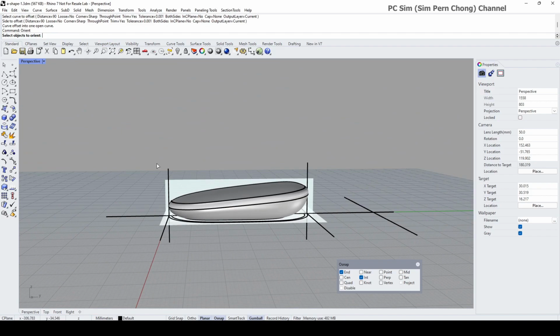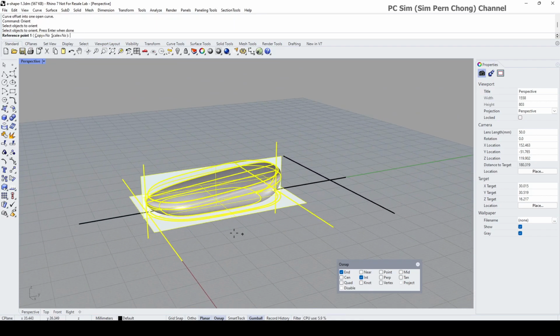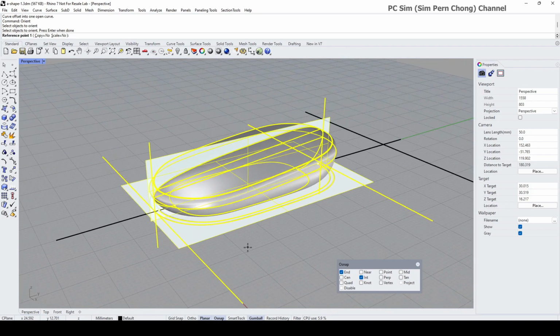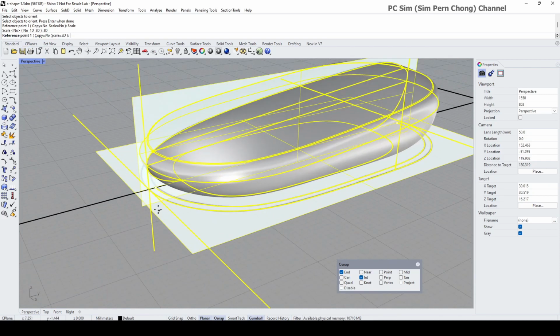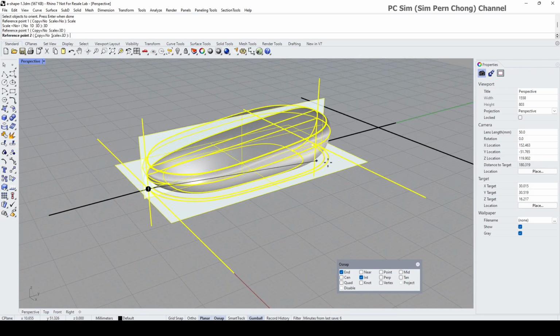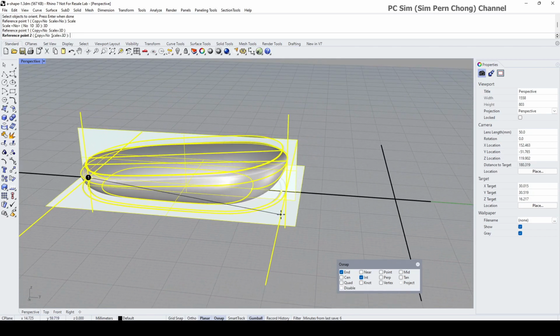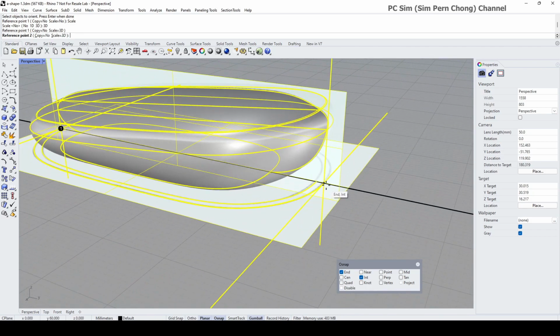Select object, orient will be this. Enter. Oh, before I do any of this, you need to click the scale and set it to 3D. Okay, and now we can go back to the first reference point and establish it as this. And the second reference point, let's establish it as this.